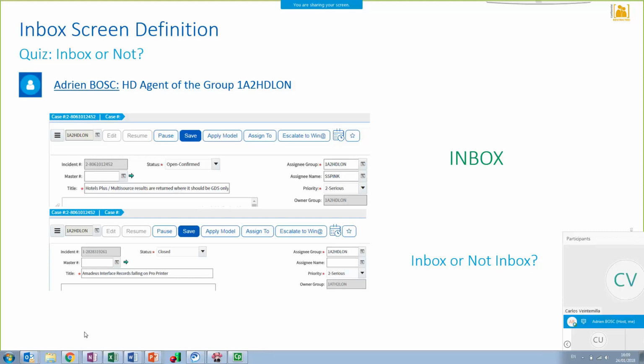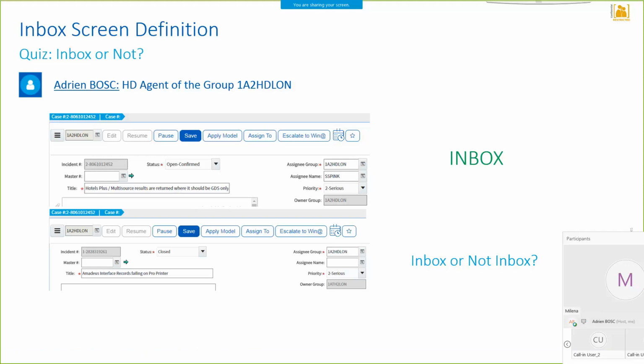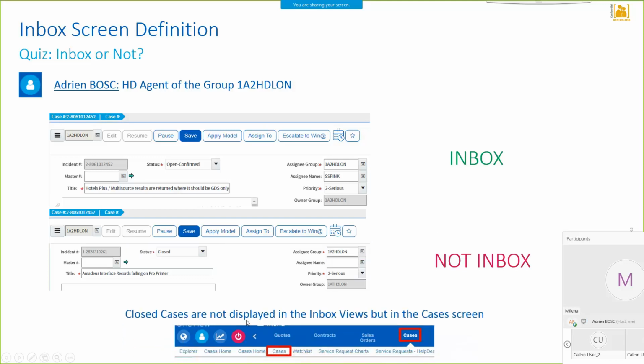Of course not. Does someone not agree with this statement? So it's really simple. Because it's closed, it will not be displayed in the inbox. So of course it's quite easy. But why did I bring this case? It's because then you're going to ask me where I can find this case. Well, it's easy. It won't be displayed in the inbox, but it will be displayed in the case screen.